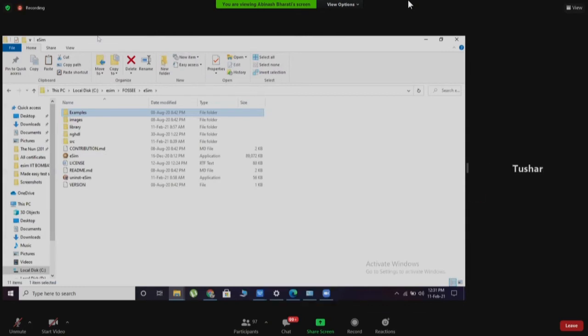Mr. Abhinash? Yes, sir. Now we can open the eSim software. You can browse to the directory. Sorry, sir, your voice is not clear. Okay, I will repeat one more time. Just click on the eSim icon. On your screen itself, in the file itself, there is an icon. Yes, double click on it.